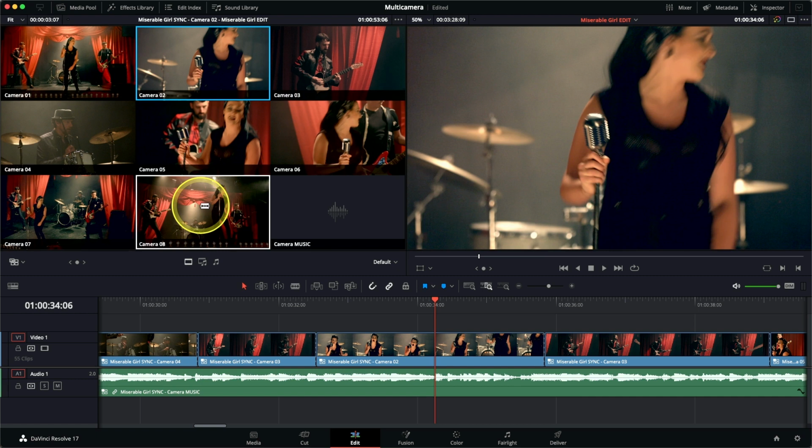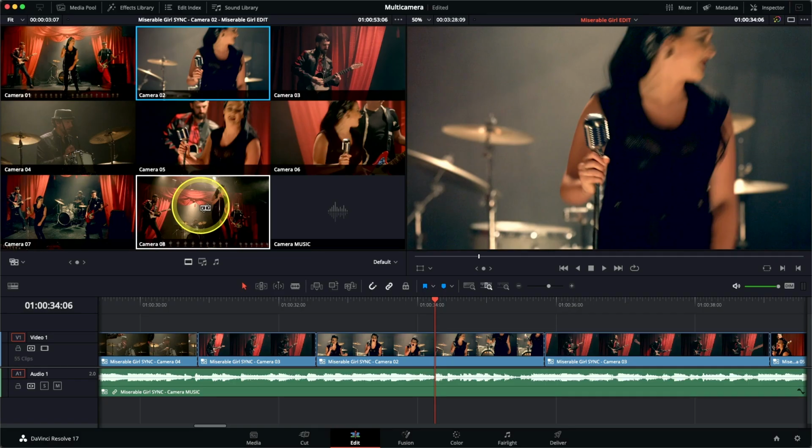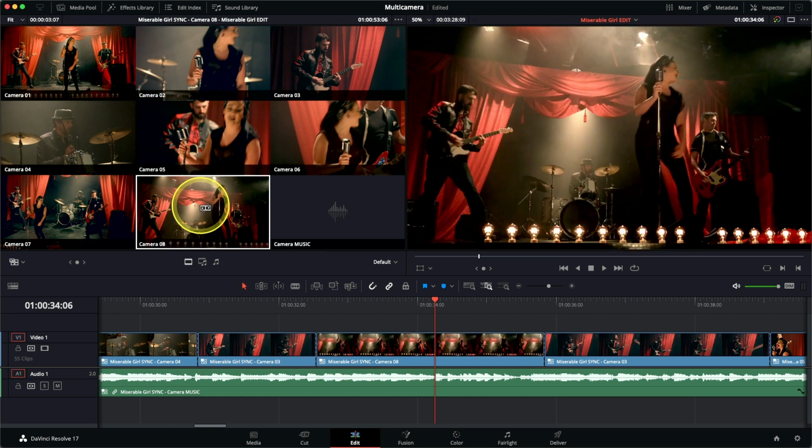However, if I hold down the Option or the Alt key, when I look at the mouse, you'll see it's switched into what appears to be a replace edit symbol. And what this will do is simply switch the entire angle, very similar to what we did on the interview in the first exercise. So simply holding down the Option or Alt key and clicking on the angle will switch the entire angle on the timeline.